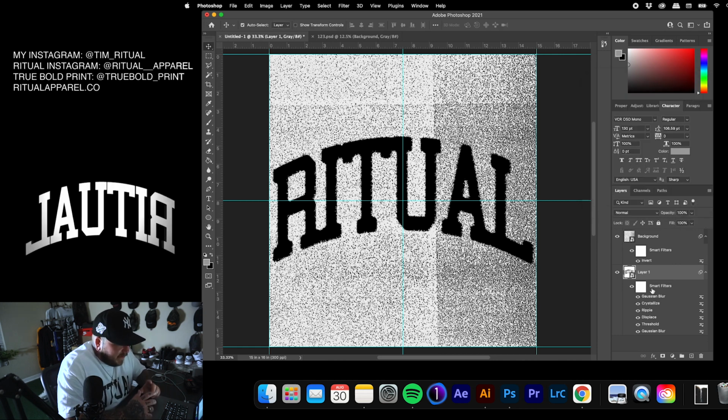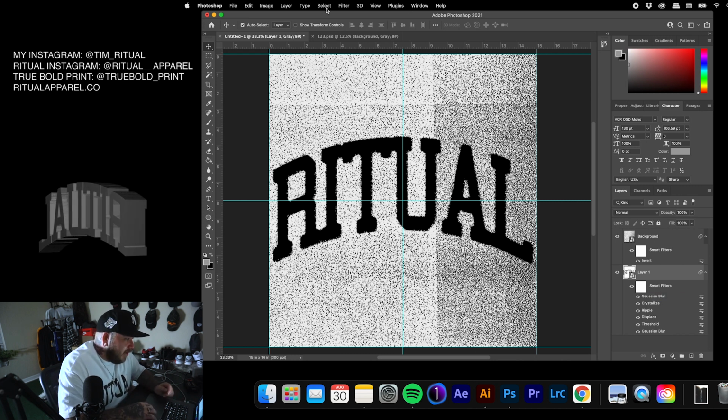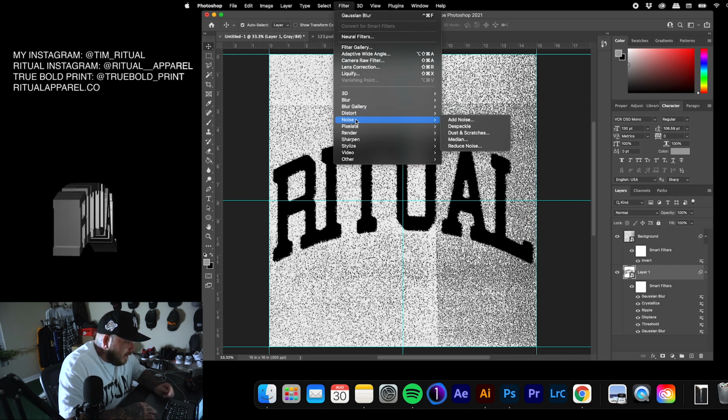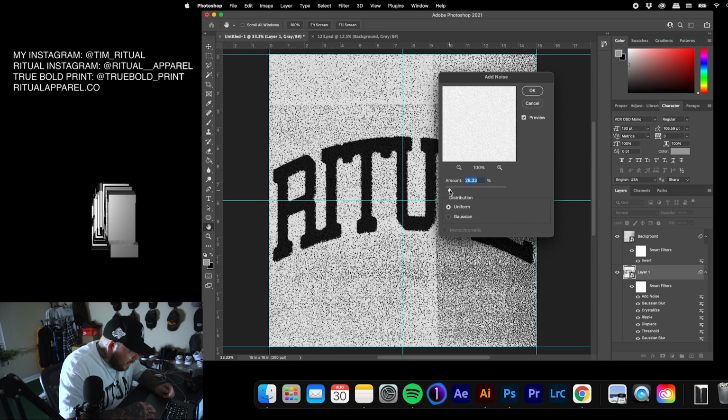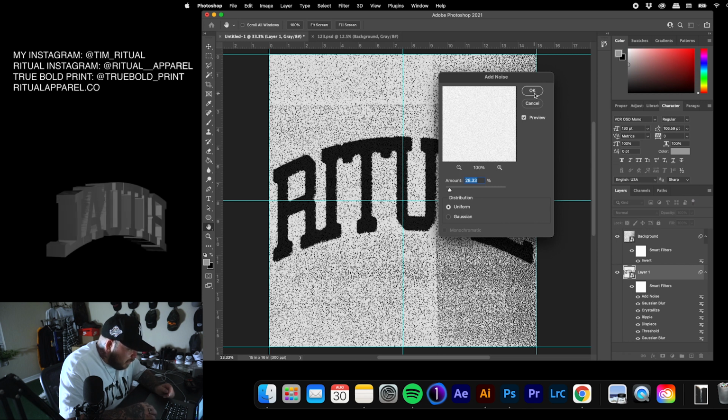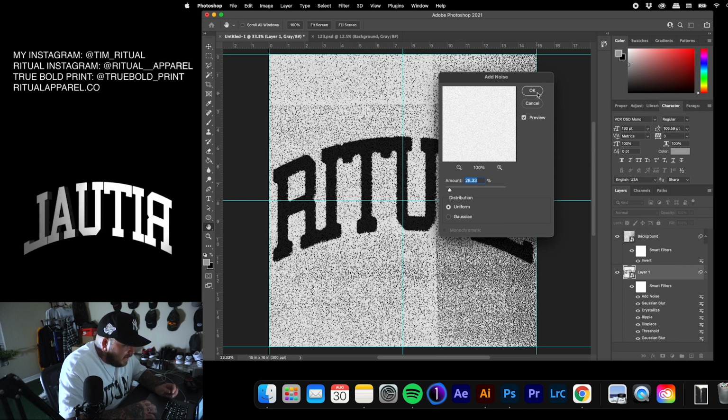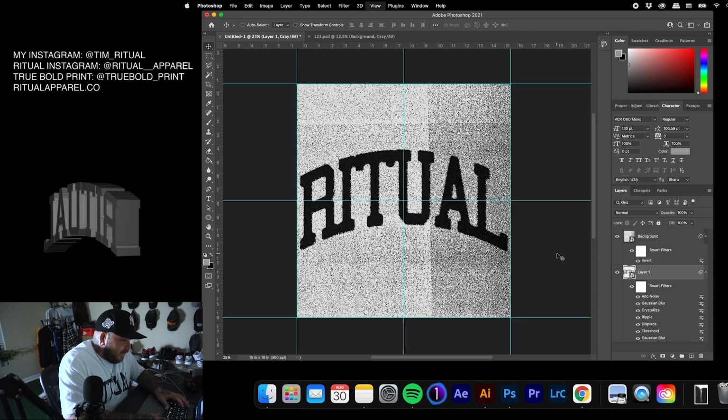Another thing I don't want is I don't want this to look too black. So we're going to go up to Filter, Noise, Add Noise. And again, I'm not really looking for anything super intense here. I just don't want it to look too overly black. 28.33 is what I'm going to stick with for the noise. This is actually looking pretty cool.